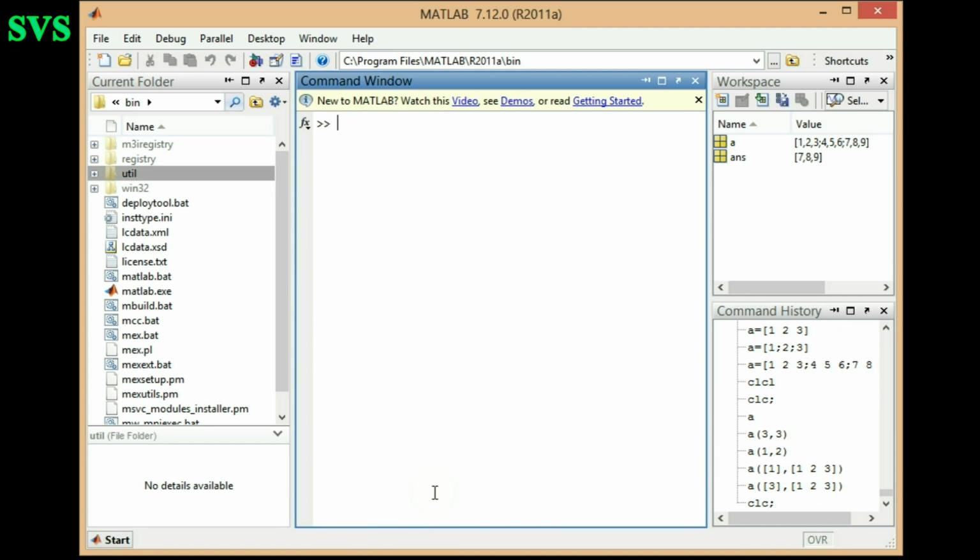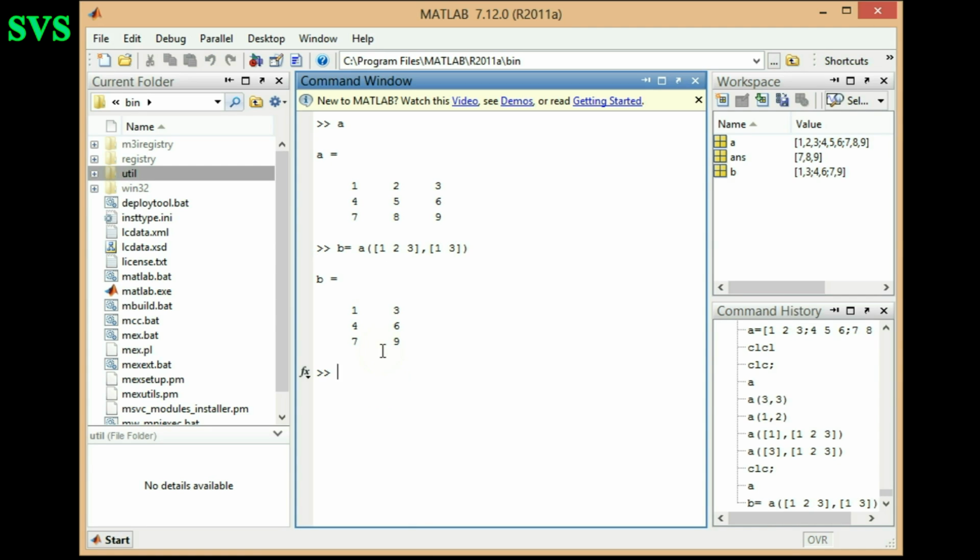Let's try a different idea. Let's define a selection, the first row and the first and third column, into a variable b. So we'll define b equals a, and we know the row spaces come first, then the column spaces. So in rows we want all rows, 1 space 2 space 3, and we want the first and third column, so 1 space 3. So we get the values of the first column and the last column.